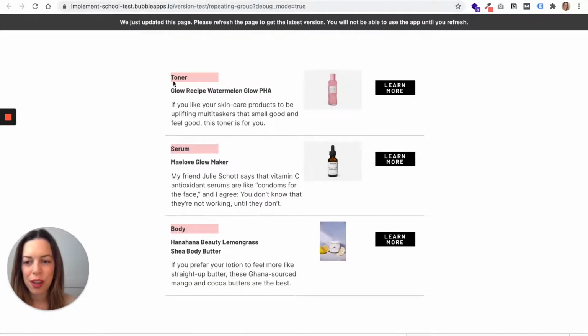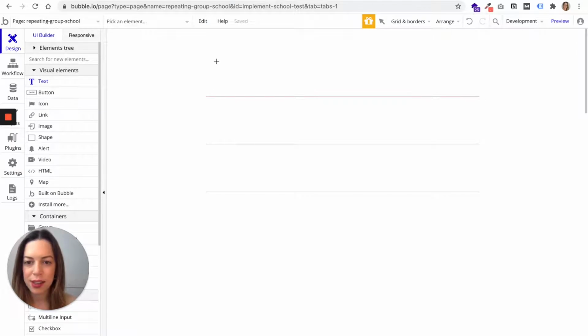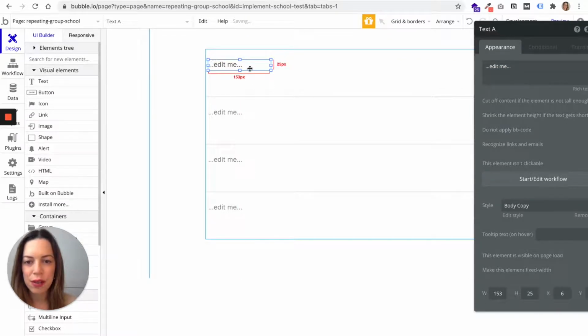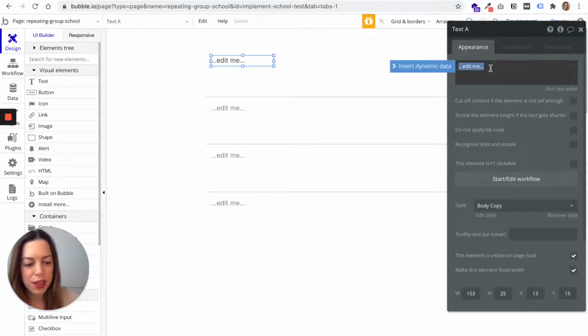So first, we want the category to be displayed. So we'll just choose text and draw it in the first cell. As you can see, whatever I draw in the first cell is going to be reproduced in all cells. So you just need to organize the first cell, and it will be perfect everywhere. Okay, so we'll need to use dynamic data.